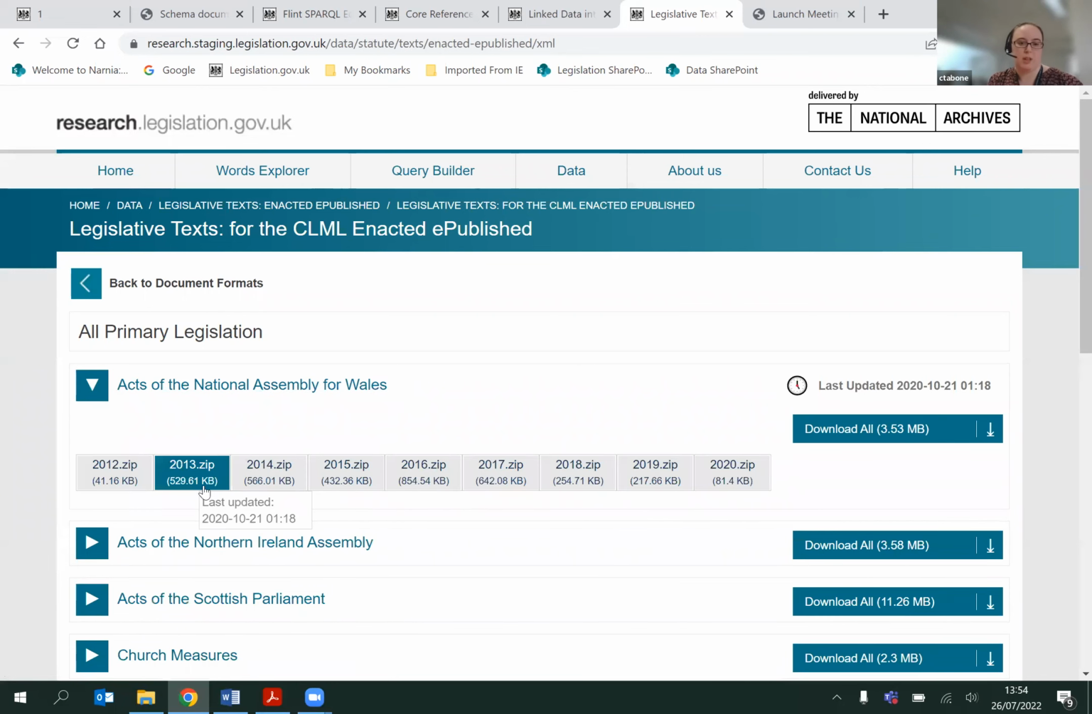So we can say, I want to download a copy of the CLML XML original documents for all of the acts of the National Welsh Assembly for 2020, and we can do that in one go rather than having to extract them from the database.